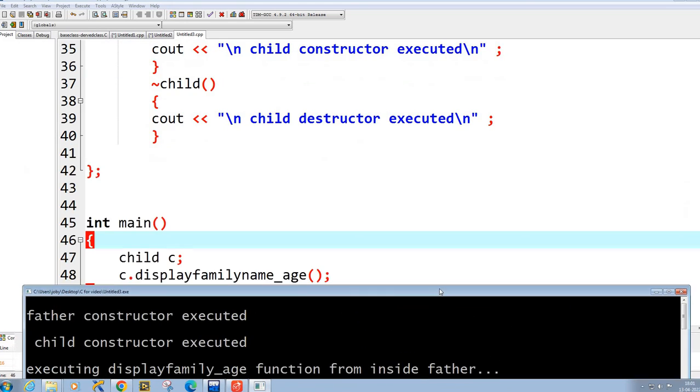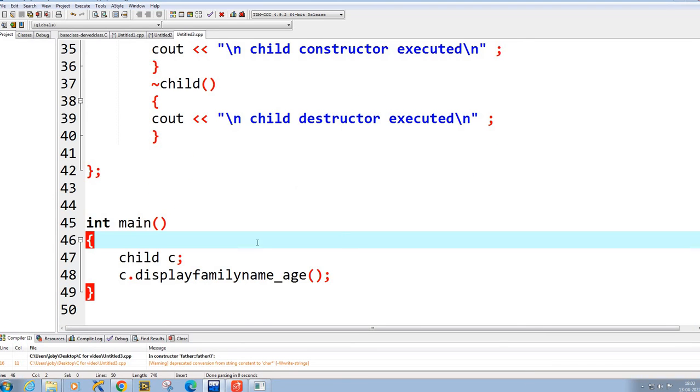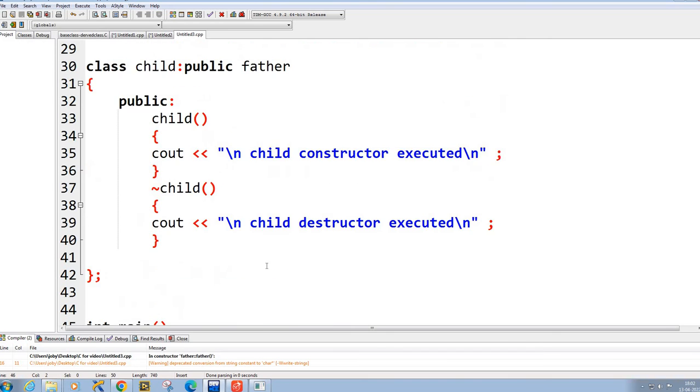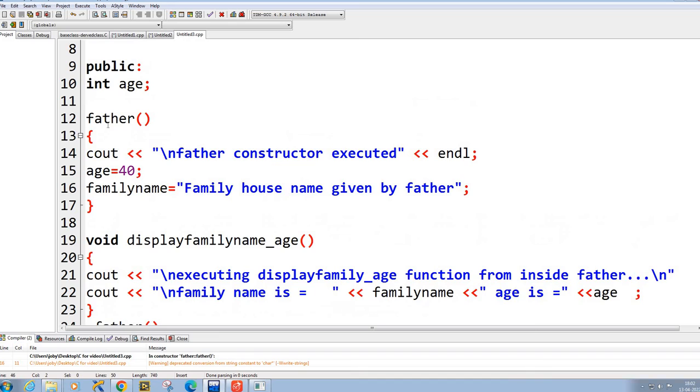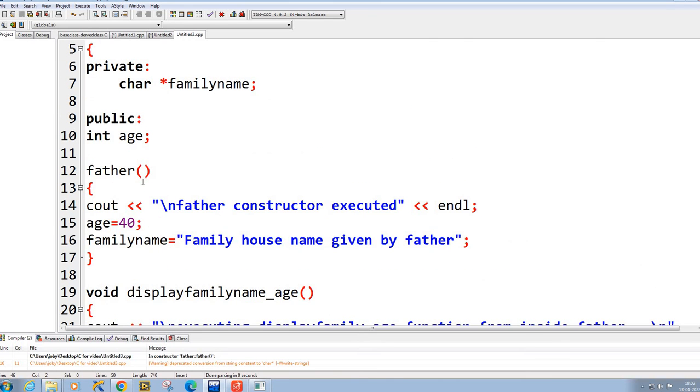So the 40, let us now check where this 40 is coming from. The age of the C, that is the child, is displayed as 40. So where did it come from? That is my question. You can see that it all happened because it executed the constructor of the father where it was initialized as 40. And this age was also public.